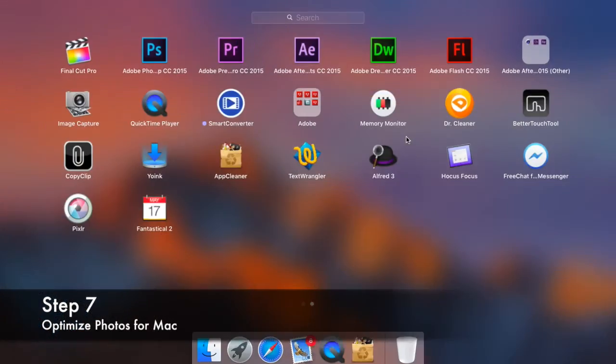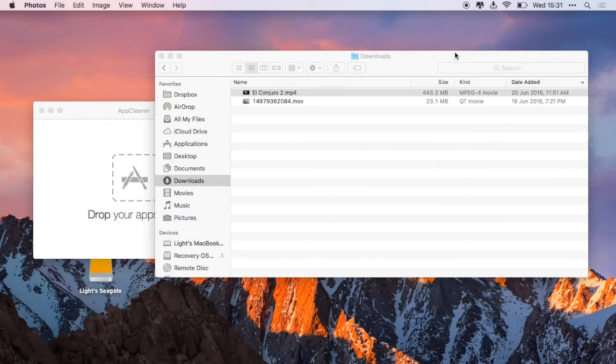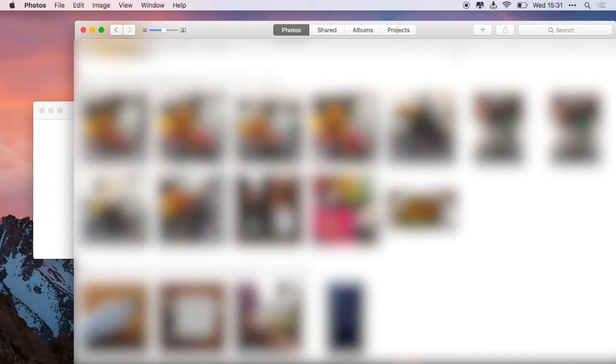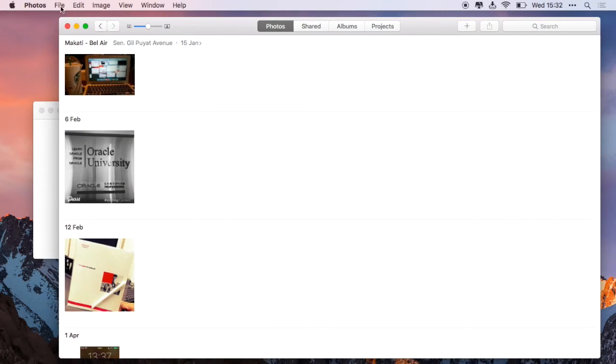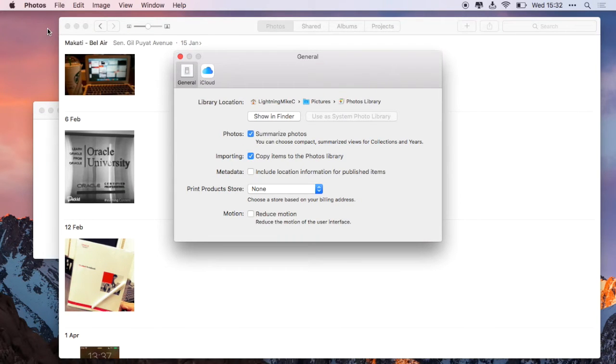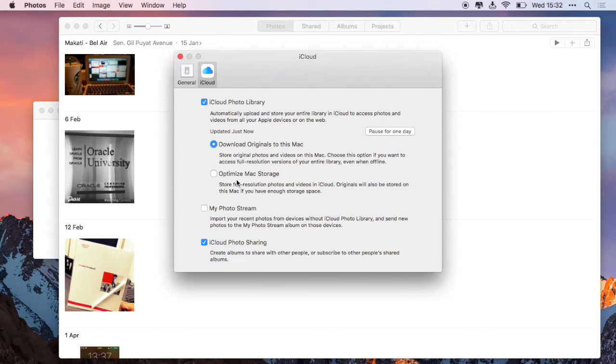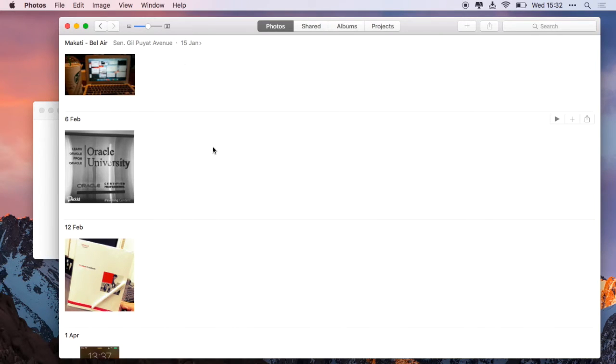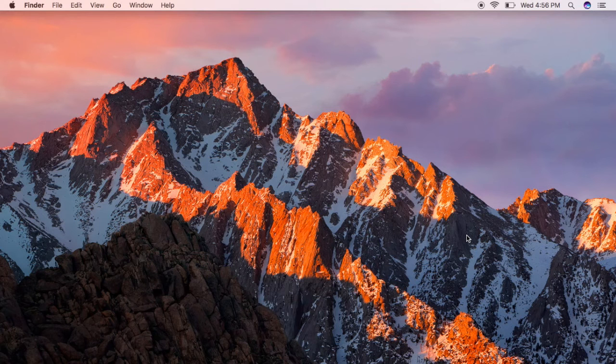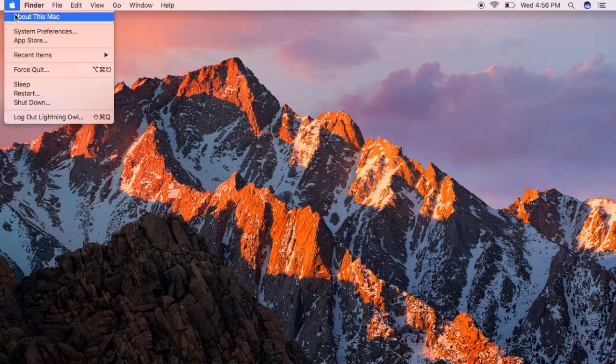Now the next step is to optimize photos for Mac. For instance, you have a lot of photos in your photo library. All you need to do is go to Preferences, go to iCloud, and on the bottom, click Optimize Mac Storage. In this way, all of the high resolution files will be stored in iCloud, which helps you optimize your Mac storage. Whenever you need to view that video or those photos, it will just download the original resolutions from iCloud on demand.